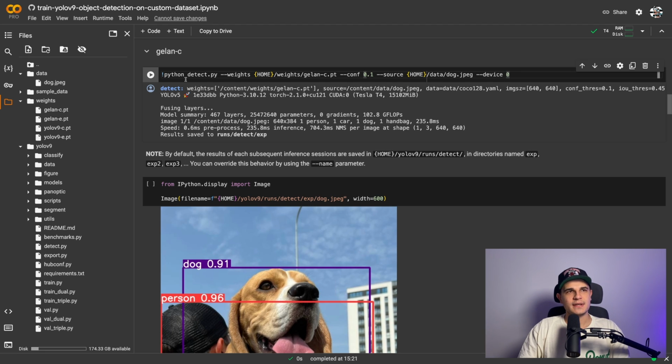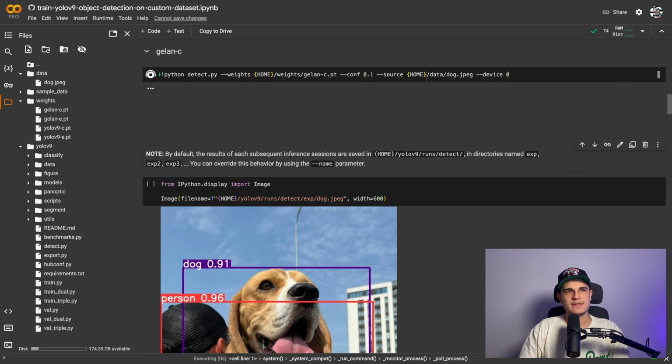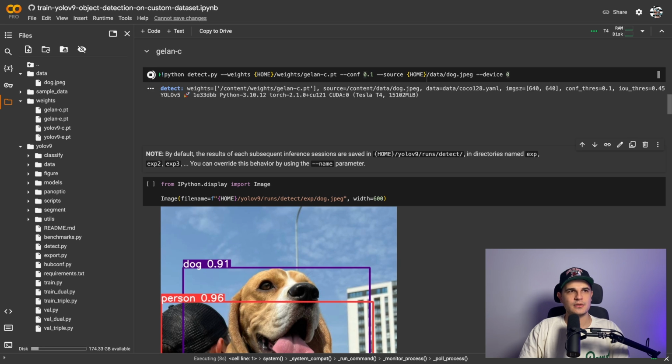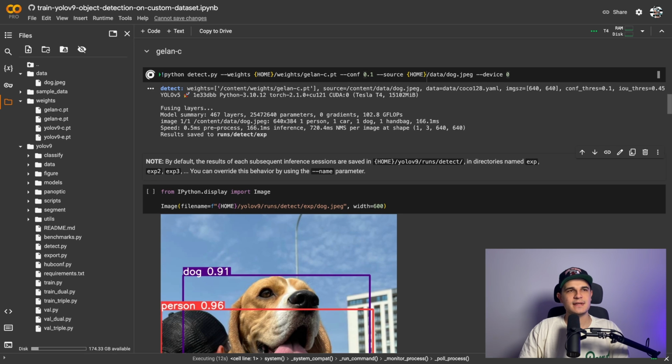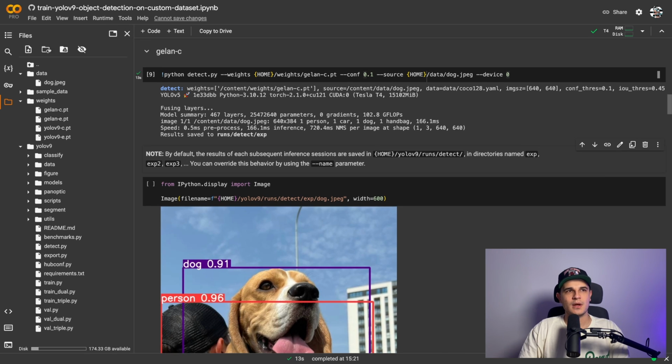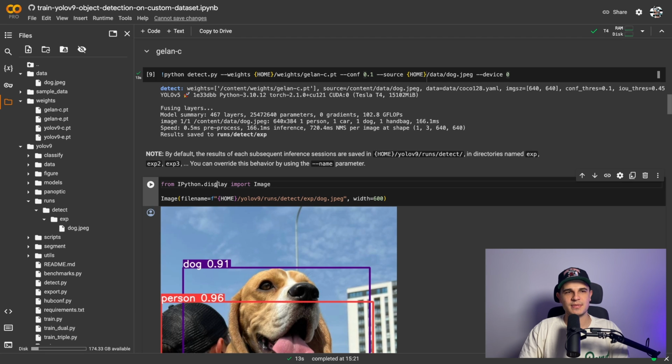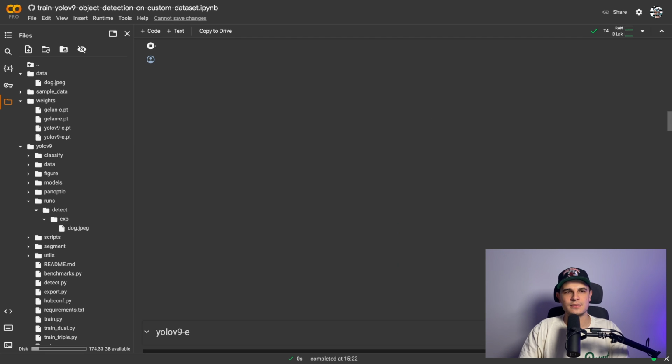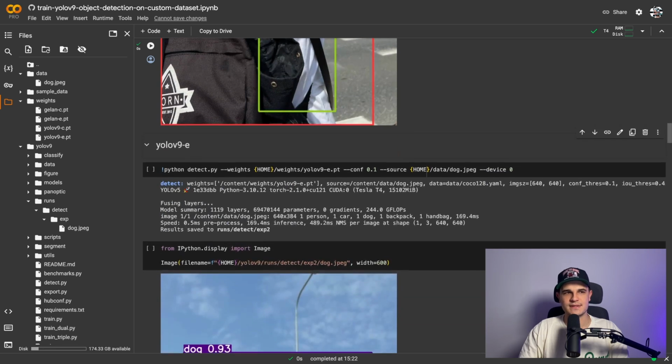Now let's run the inference using two architectures and compare the results. The commands we will use are almost identical, the only difference lies in the path to the model weights. Let's start with gelan-c. By default, YOLOv9 saves inference results in the YOLOv9 detect exp directory. We can override this behavior by passing custom values for the project and name arguments.